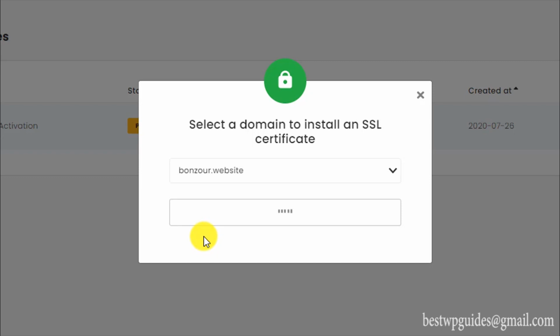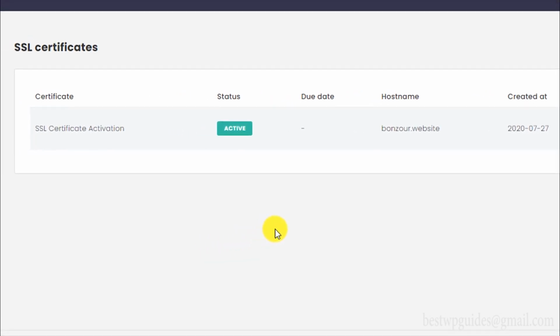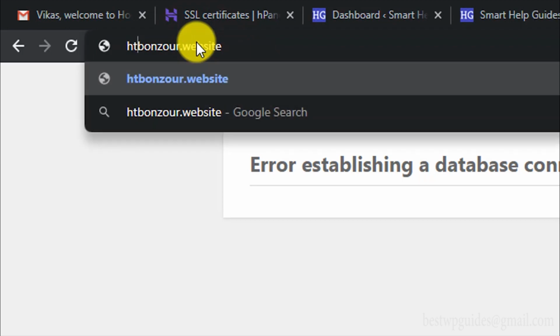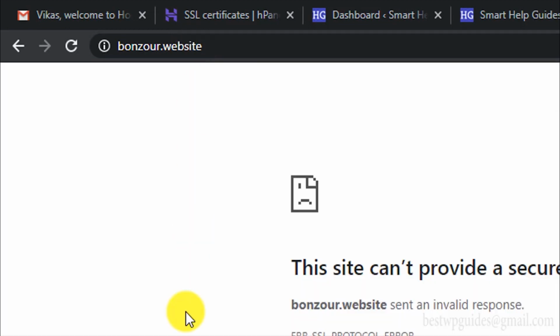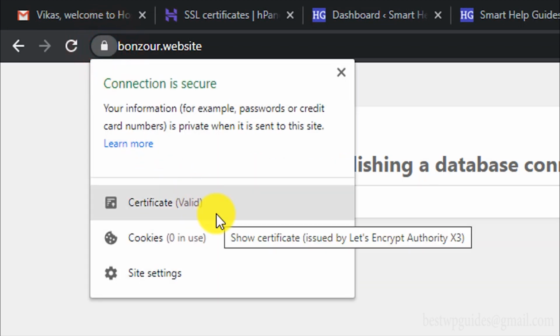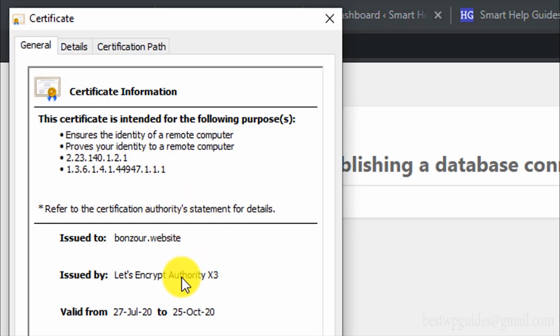By far I have to say the hosting panel is quite easy to use. Okay, so the SSL certificate has been activated. It was that easy. Now let's try to access this website over HTTPS and see if the certificate is working. Okay, it is showing that yes, the certificate is working now. You can see the connection is secure, and let's check the certificate details. It has been issued by Let's Encrypt on 27 July, today, and that's it.